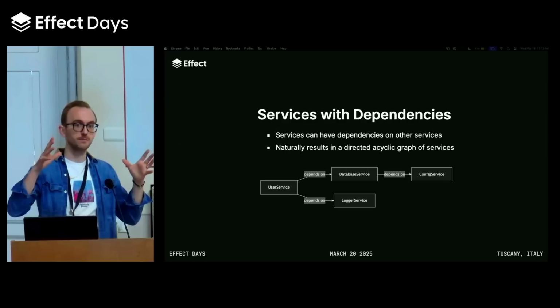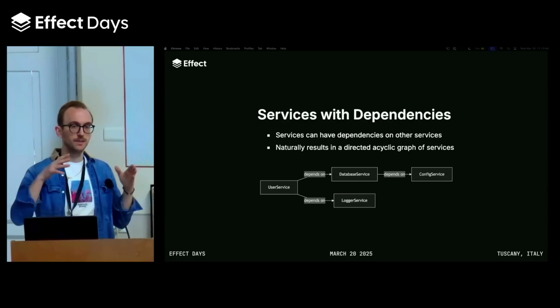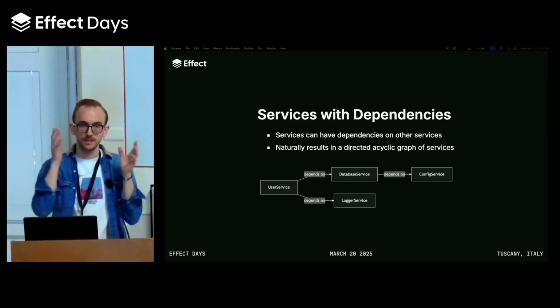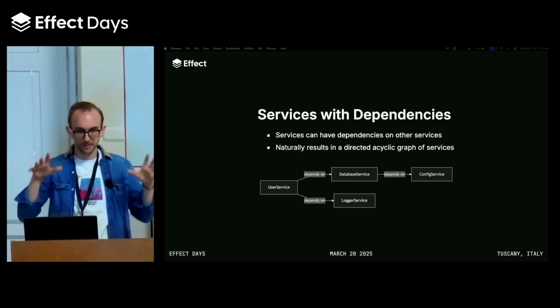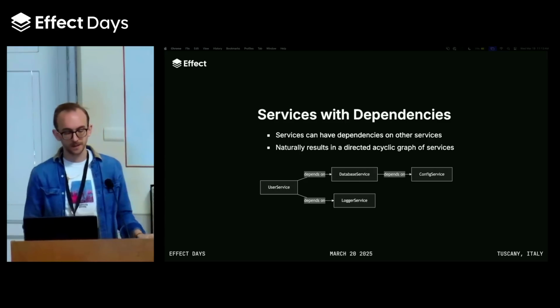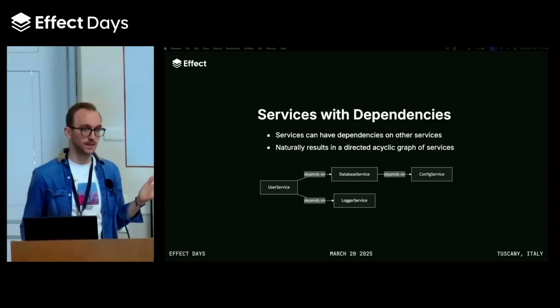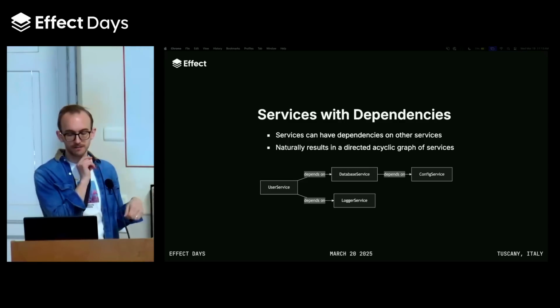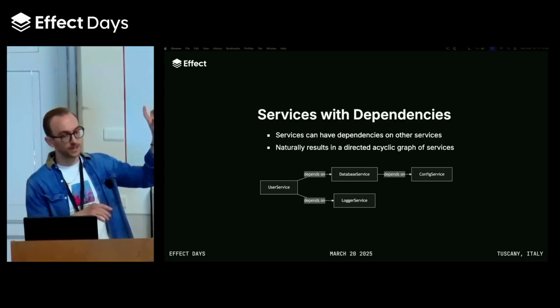Our applications are built in the concept of, like, this piece of code depends on this piece of code, depends on this piece of code. We have a graph even in all of our apps. In effect, we think about those pieces of business logic as services. And when we provide those services to our program, the build order has to respect this dependency relationship.